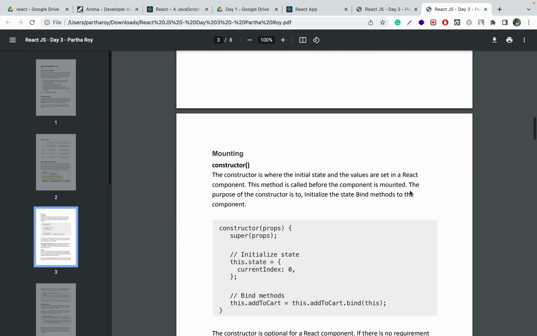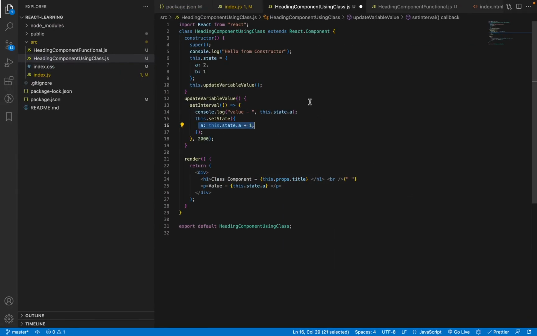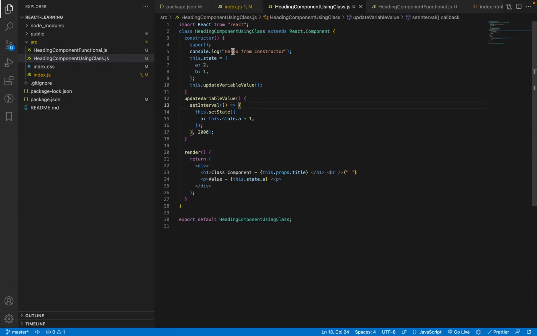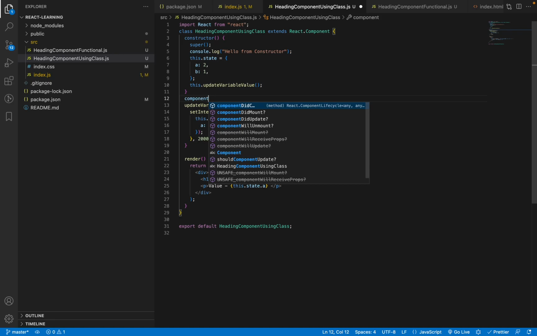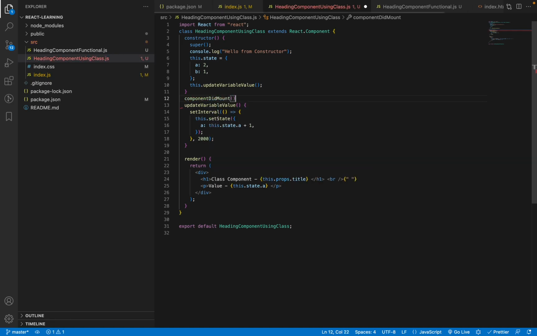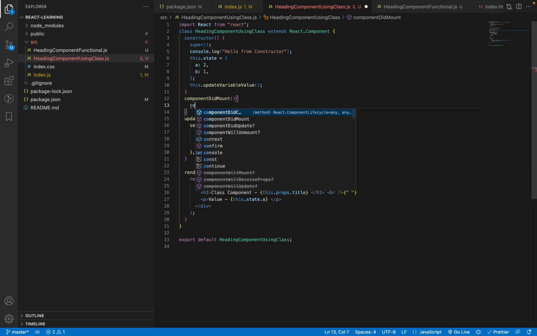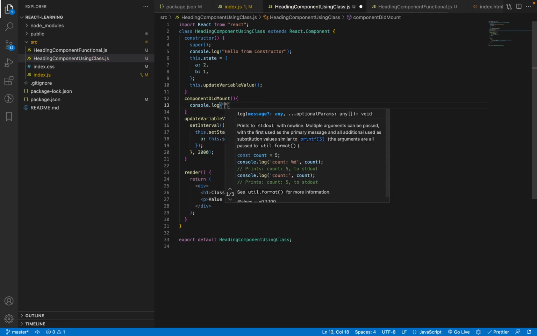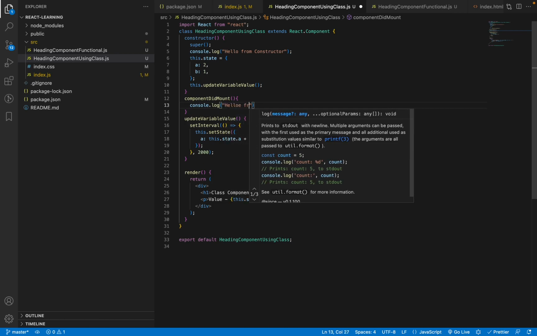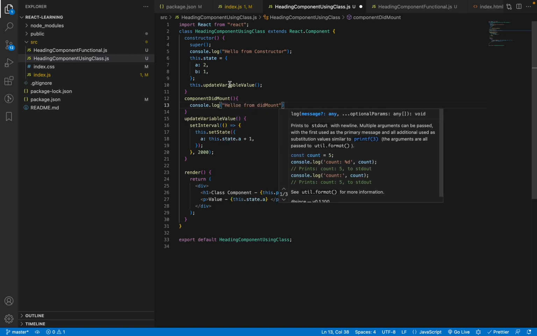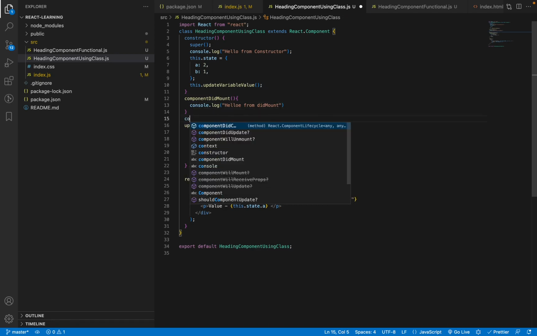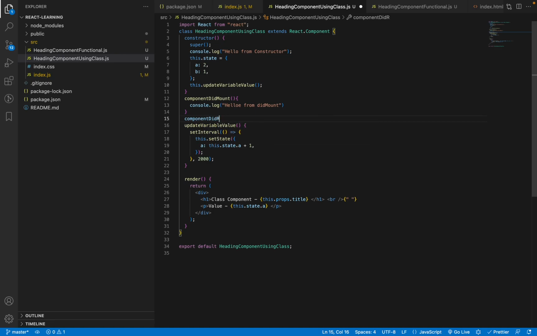Okay, so let's see in the constructor. I'll give you a simple example which will help you understand. We already have the constructor over here, so I'm putting hello from constructor, and I'll add another method, componentDidMount. Inside that I'll put console.log hello from didMount. Okay, another function is there, componentDidUpdate.